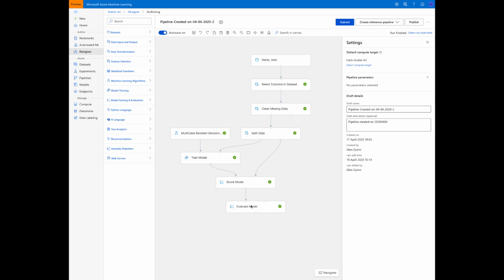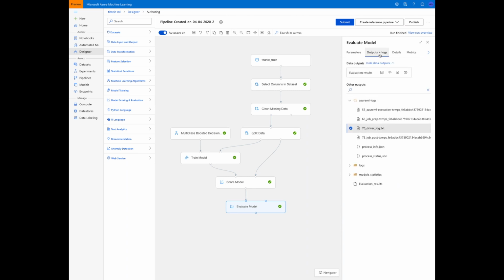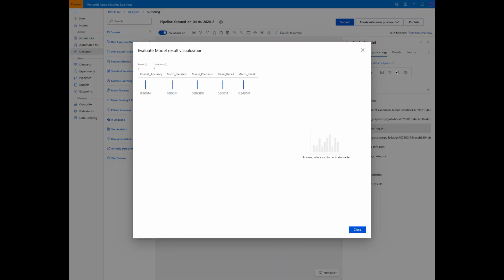So we can go and have a look at evaluate, and outputs and logs. Visualize. Okay, so we've got a few different evaluation mechanisms here, but we can see the overall accuracy was around 0.86, so about 86%. The model predicted correctly on this test data. So that's fine for the minute.